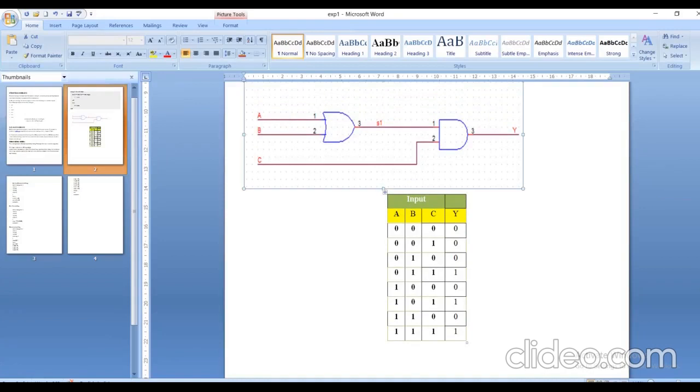Truth table for the circuit given. The Y value is equal to 1 when input BC is equal to 1 and A is equal to 0, and also when A and C are equal to 1 and B is equal to 0, and when all three inputs are equal to 1.